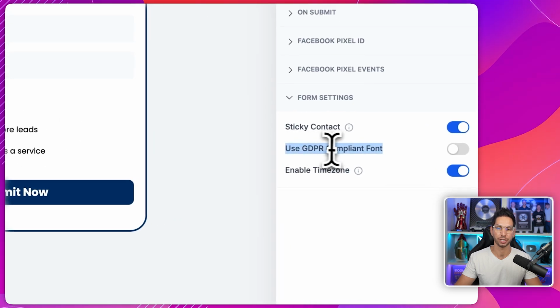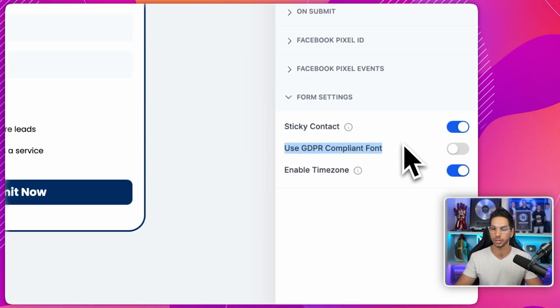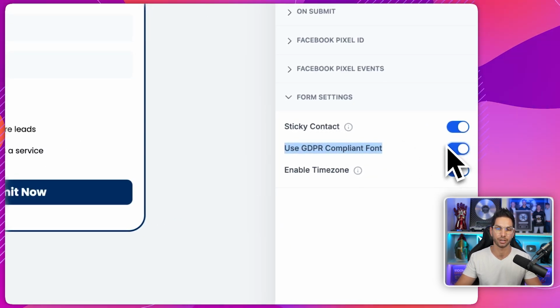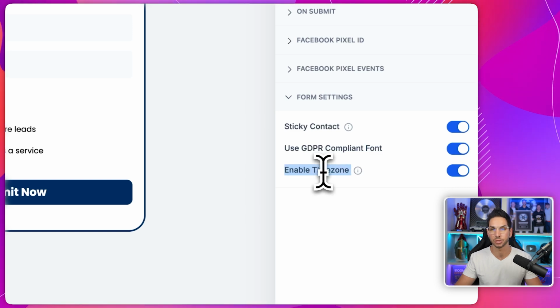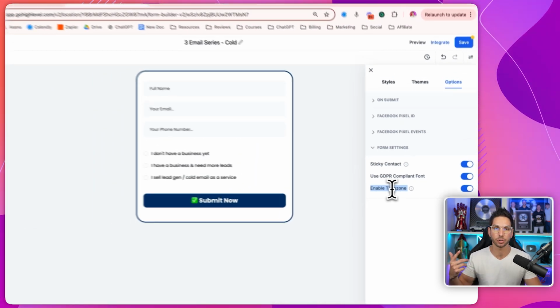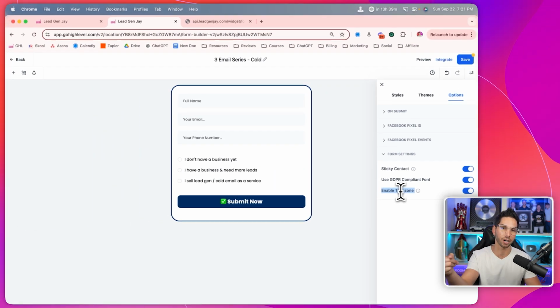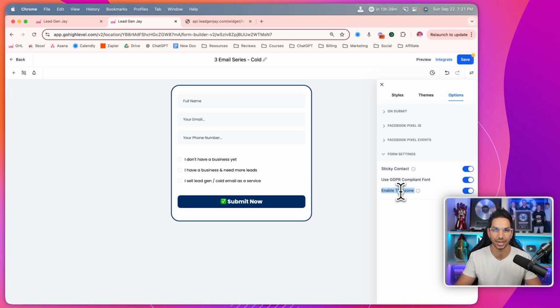I don't really worry about this GDPR compliant font. Maybe I'll get sued one day and I'll start worrying, but you can turn that on. It might help. Enable time zone is also very good because when your lead submits the form, it will know what time it is where they are, and you'll get that information inside of your CRM.